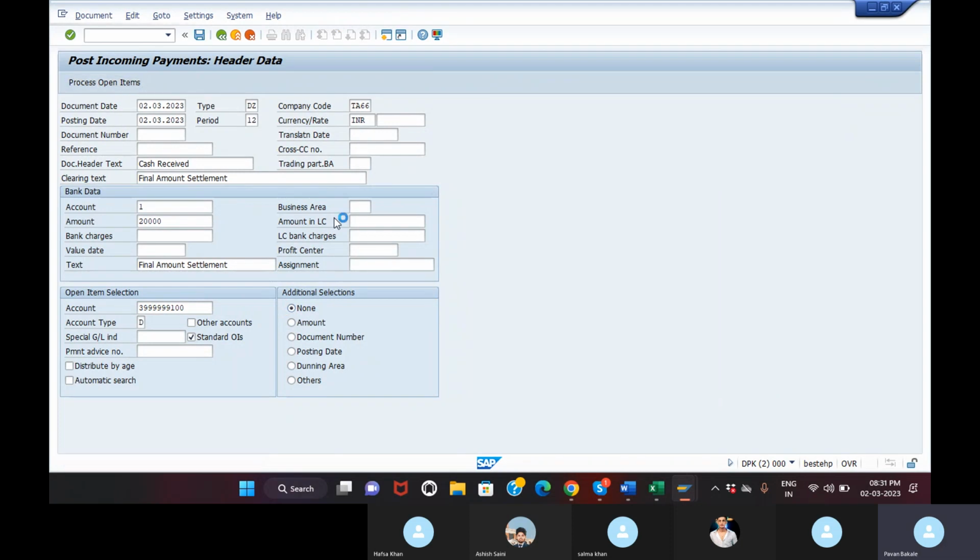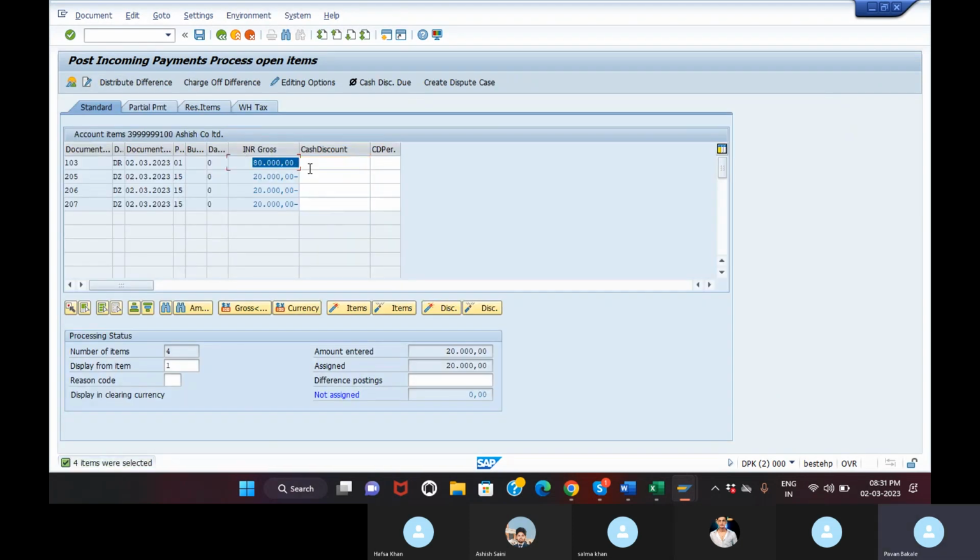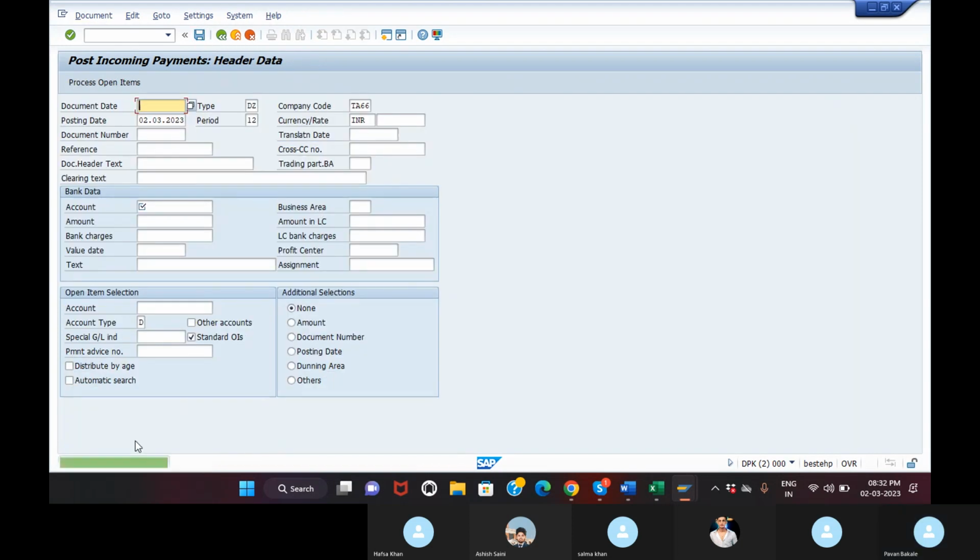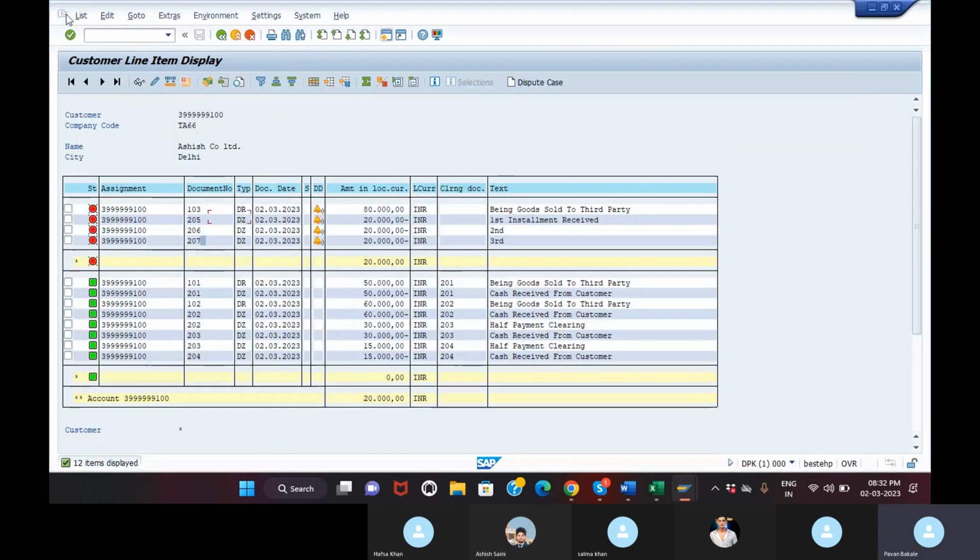Now see, in 80, first 20 was received, then 20 was received. Again how much did you receive? 20. Now what is the remaining balance? Again you are clearing 20. Now what is the remaining balance? 0. In 80, first 20 gone, 20 gone, 20 gone, again 20 is going, the last installment. Balance is 0. Now once I save, see what will happen. Once I refresh here, all the red will go to clearing and the final amount will be settled as 0.